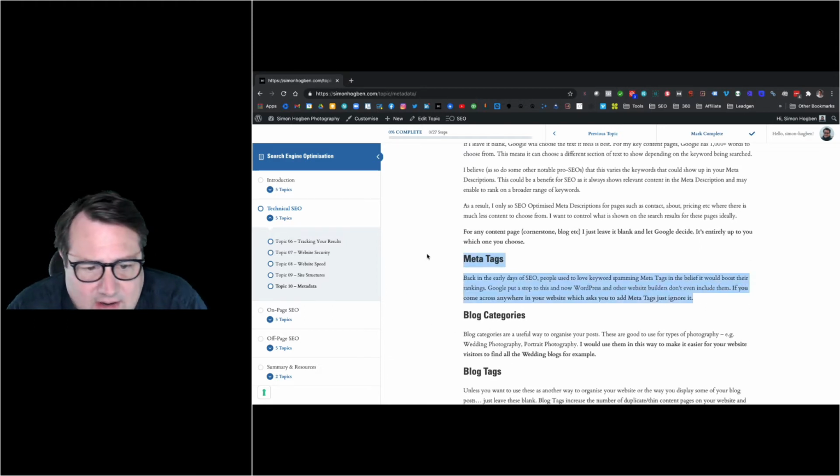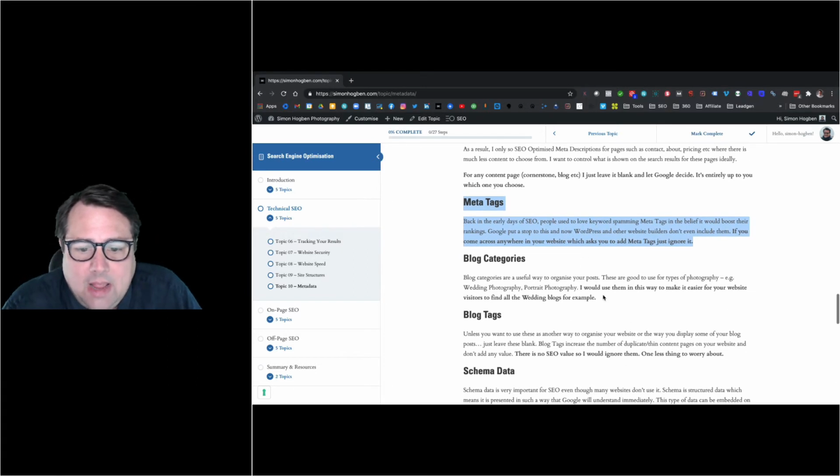Meta tags are something that are not used anymore. If somebody asks you to put in some meta tags into a website, just ignore it.